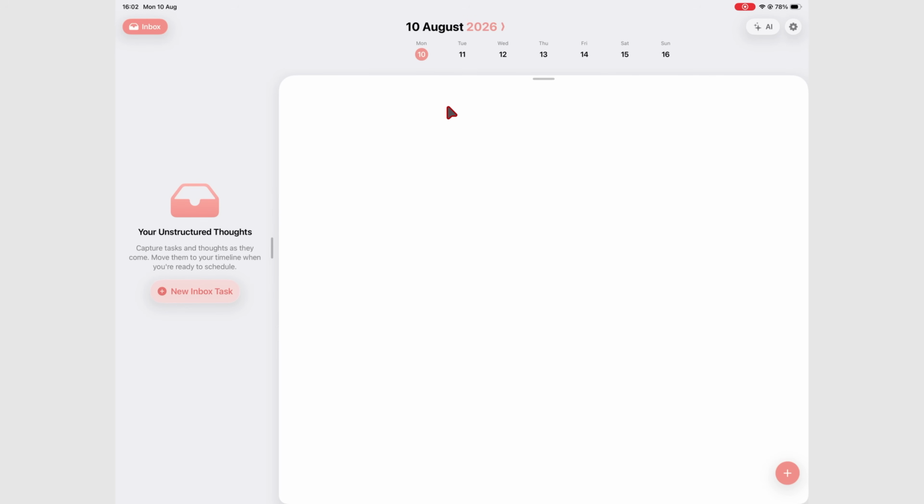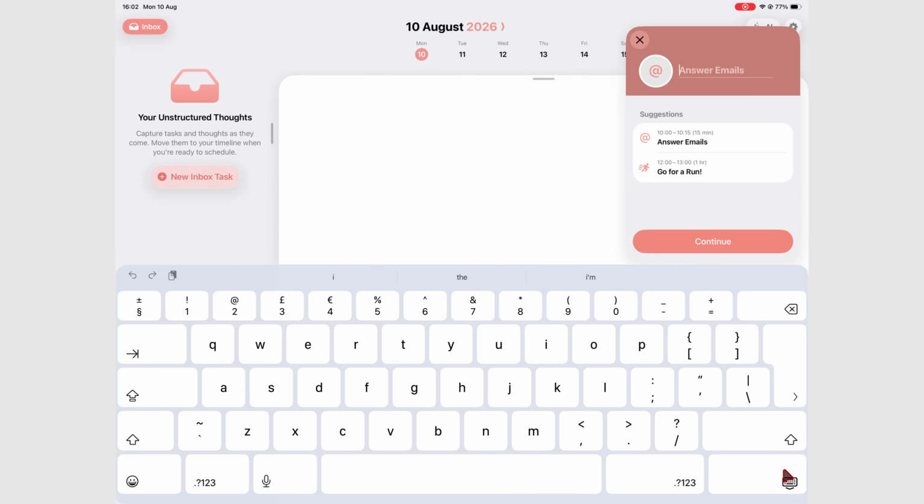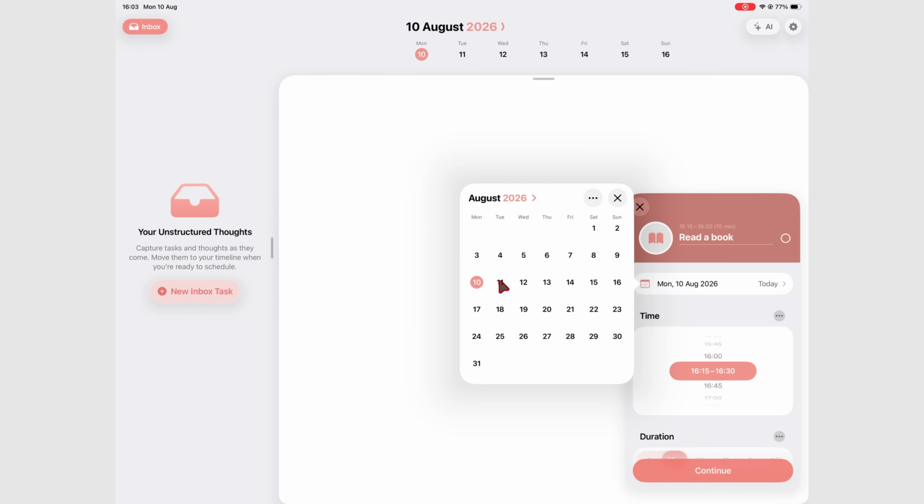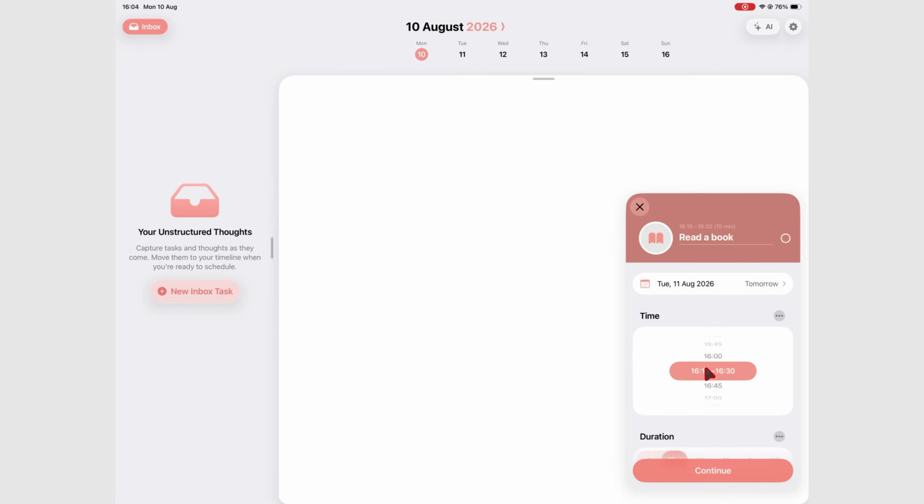When you add a new task to your schedule in Structured, you start by giving it a name. Then choose the date and time for it. This places it exactly where it belongs in your schedule.